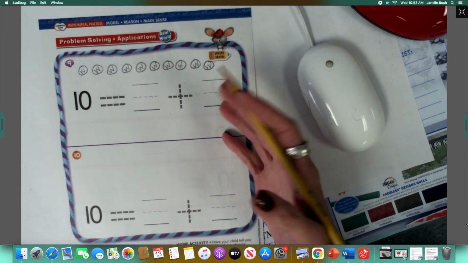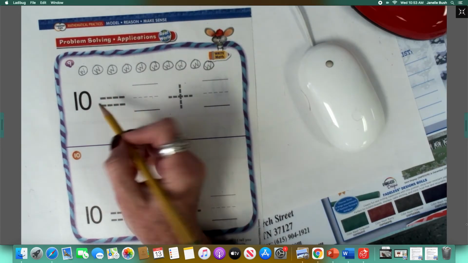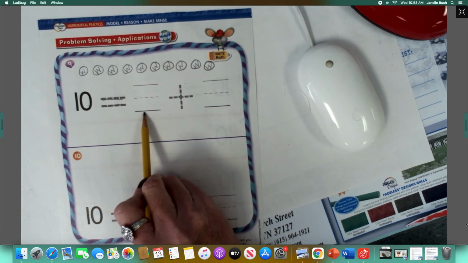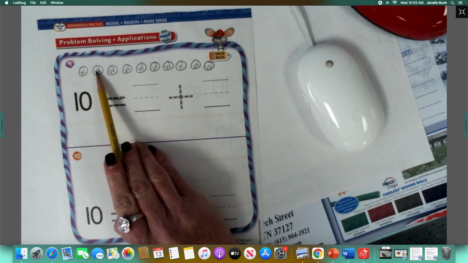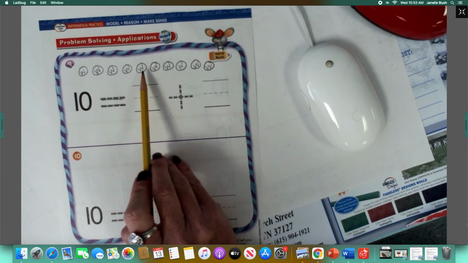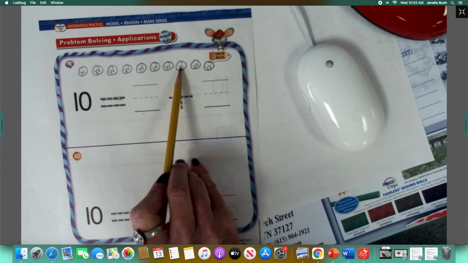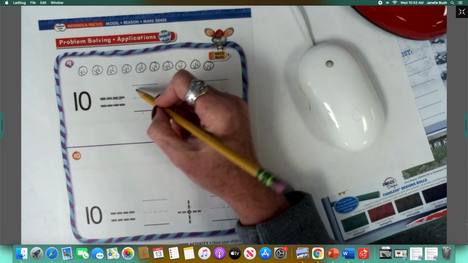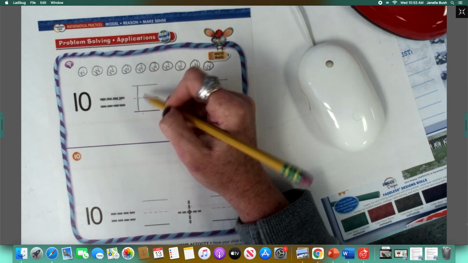Okay, and then the rest are drinking milk. So if we have 10 children in the cafeteria, how many are drinking water? Let's count. 1, 2, 3, 4, 5, 6, 7, 8, 9, 10. 10 are drinking water. So in this blank, you're going to write 10.